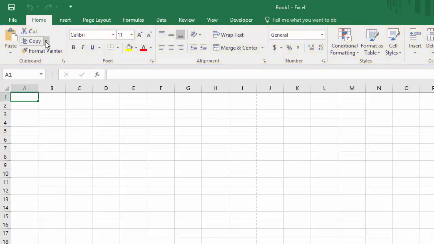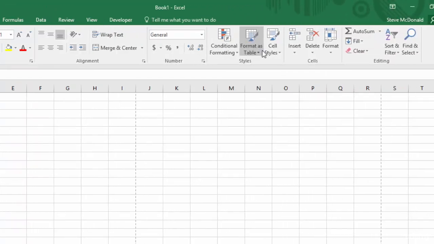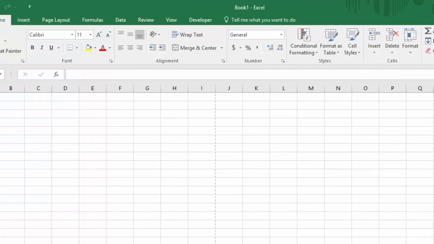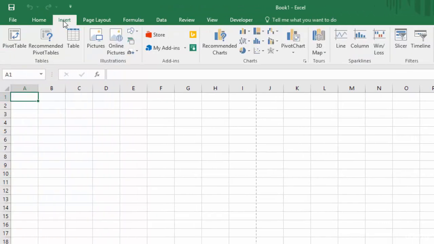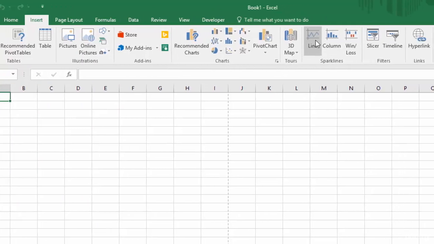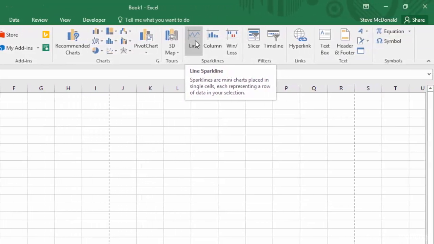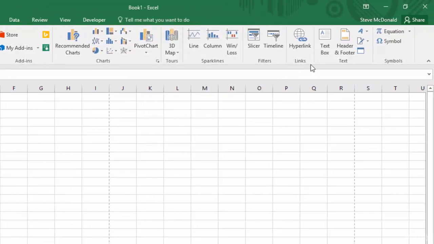So in your home screen, you have a lot of formatting, copy paste, a lot of text and font formatting and alignment here, number formatting, some cool things like conditional formatting in tables, and so on and so forth. That's your Home tab. Then your Insert tab is where you can basically insert tables, pivot tables, pictures, add-ins. This is where you do charts. This is where we'll create a 3D map, sparklines, which are mini charts that go within a single cell, and various filters, and so on.